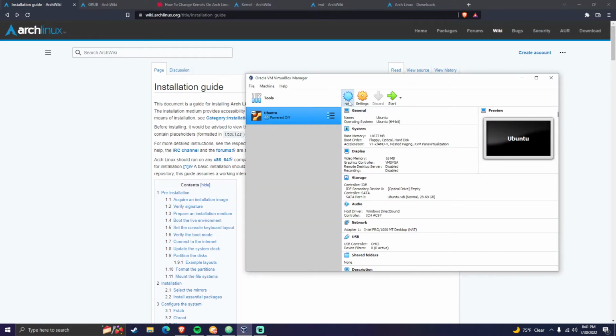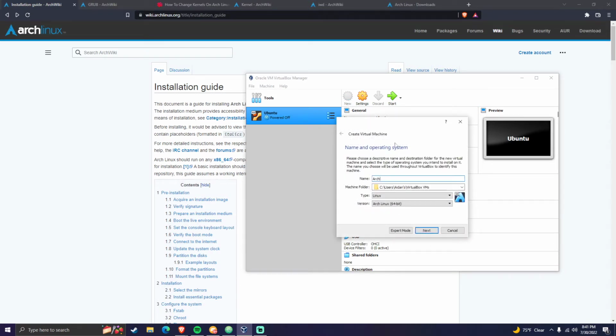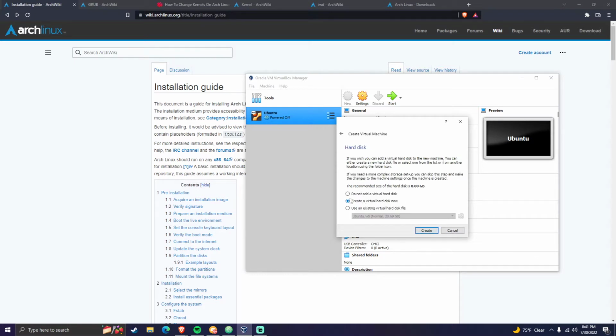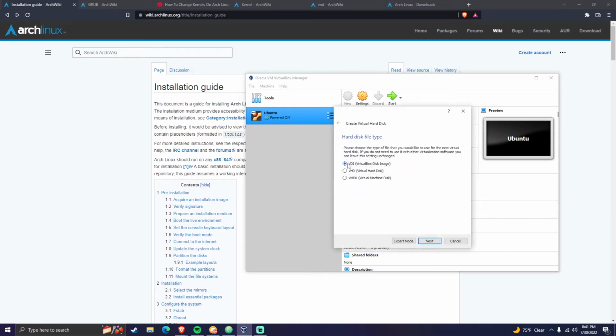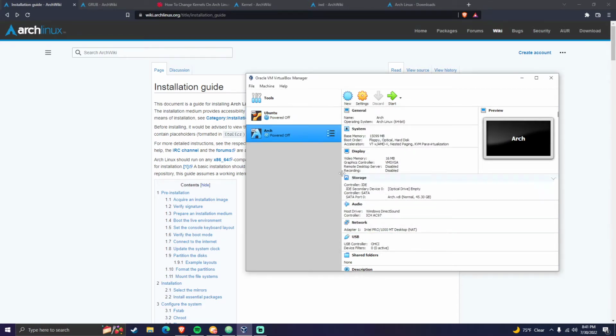So first, I'm going to make a new machine. I'm going to call this Arch. Give it some memory. Create virtual hard disk now. VirtualBox disk image, dynamically allocated, and I'll give it a good chunk of memory, say like 40 gigs.